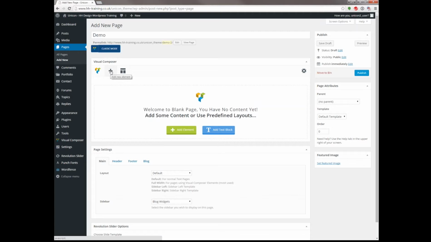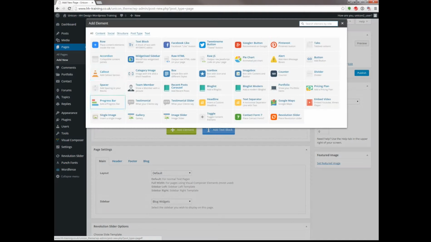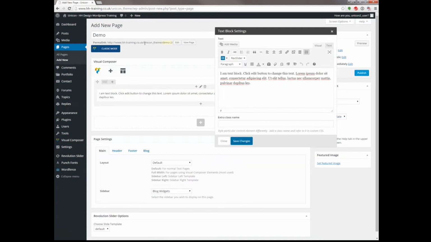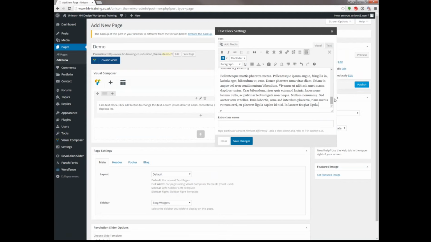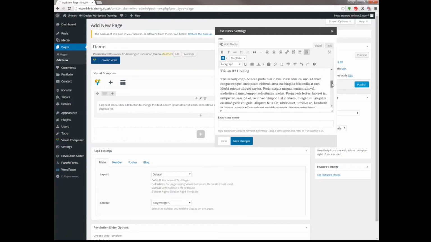To add elements to the page, i.e. text, click on the plus sign, which gives a drop down menu offering lots and lots of elements that we can add to the page. For now, I'm just going to add some basic text and an image. So click on text block, and we get an editing window opening with some pre-populated text, which I'm going to copy and paste over with some pre-formatted text that I've created.